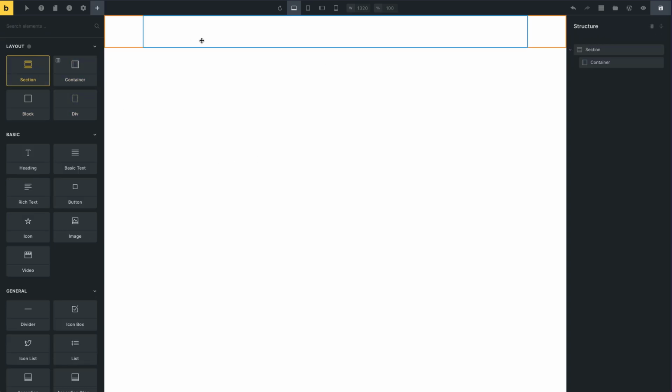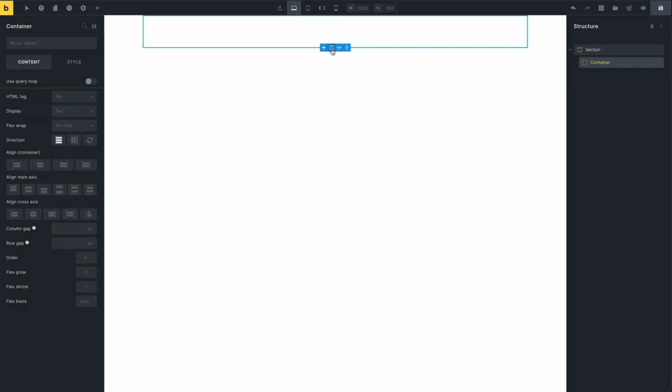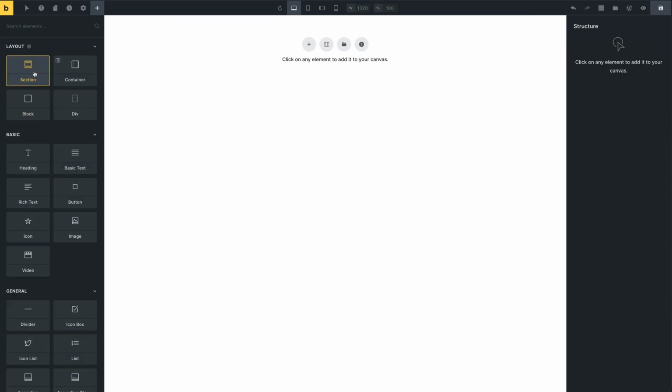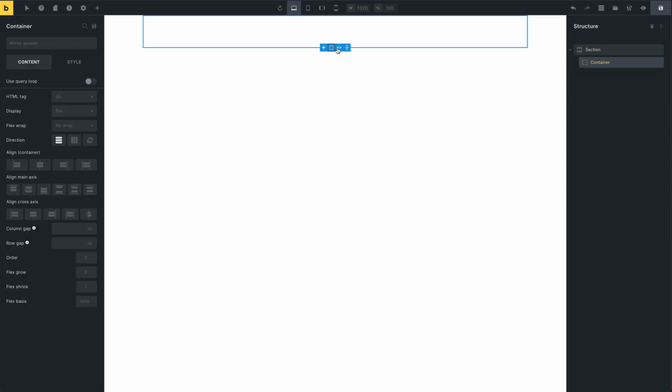Just need to click on section, click here, select my layout, and within how many clicks did I do? Section, select the container, click on this. Within 4 clicks, I've got my two-column section set up easily.